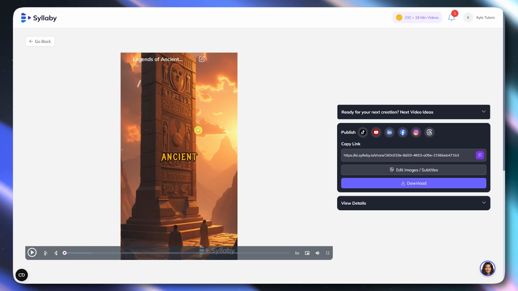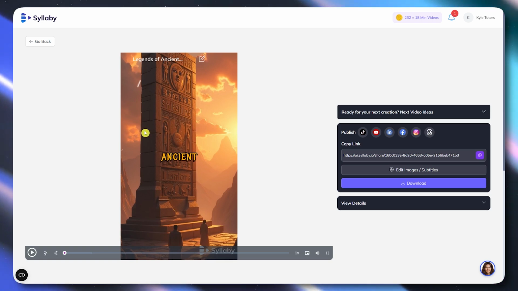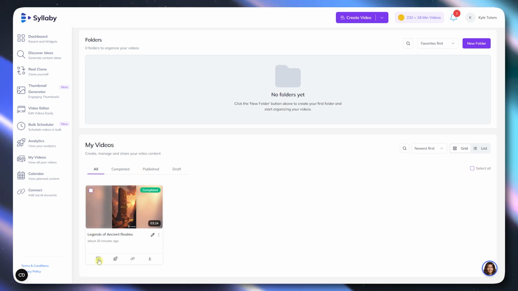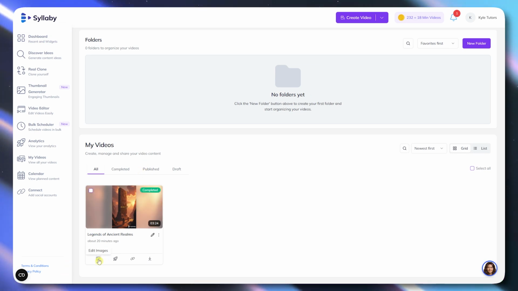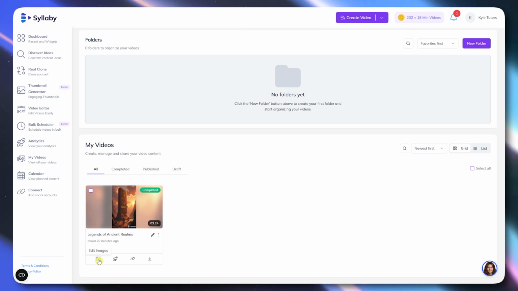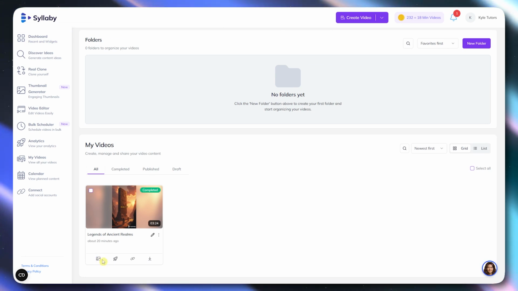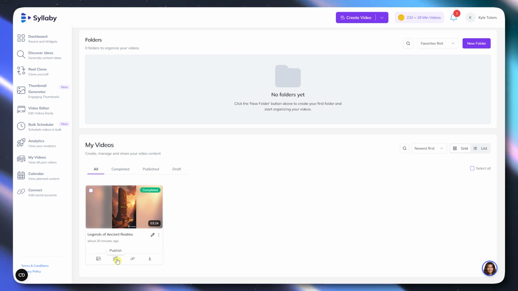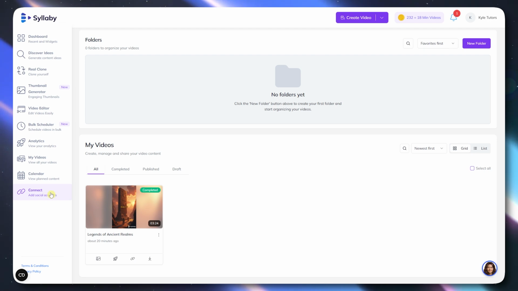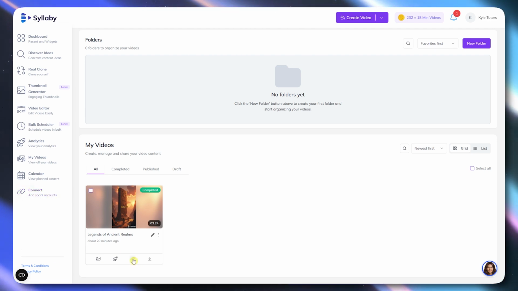And now that we have viewed it, let's say that we would want to use it now. So now we can click here and go back. And then from here, we would now have these options to edit the images if you'd like to do some editing. So if you're not satisfied with it, or you'd have to make some improvements, then you can click here. And then you could also click here to publish. So you can publish it on your social networks that you have associated with your Syllabi account.